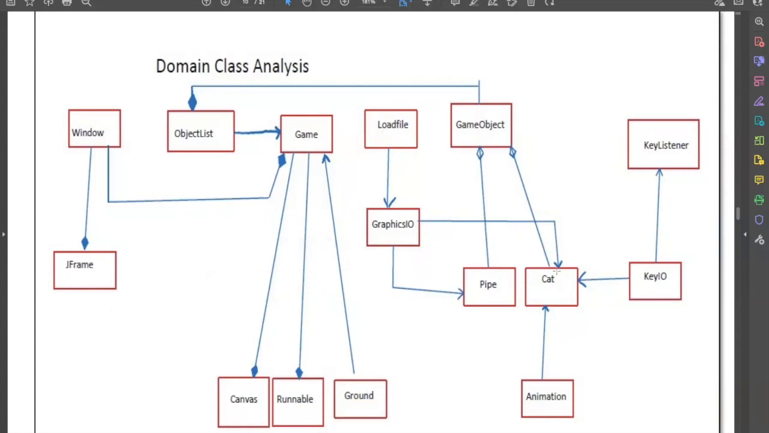The classes pipe and cat are extended from the abstract class game object, and the graphics for these classes are loaded through the graphics IO class, which in turn does this loading through the load file class. The cat class implements velocity and gravity for the avatar as it moves through the obstacles. It also interacts with the key IO class to listen for keyboard inputs using the key listener class, and the animation class to animate the avatar, essentially. Additionally, it outputs avatar and pipe coordinates to the console and states if there's a collision, in which case the game would be over.